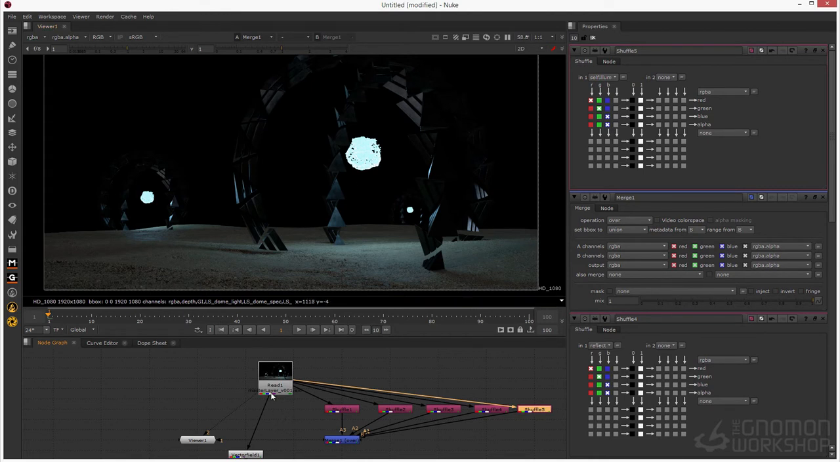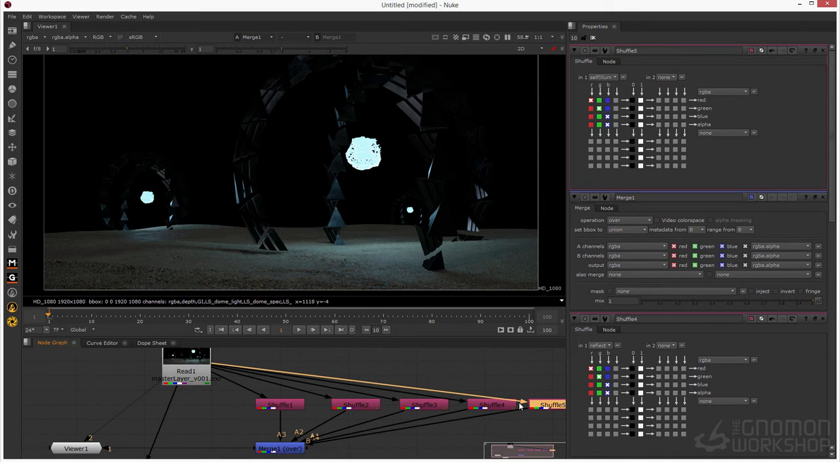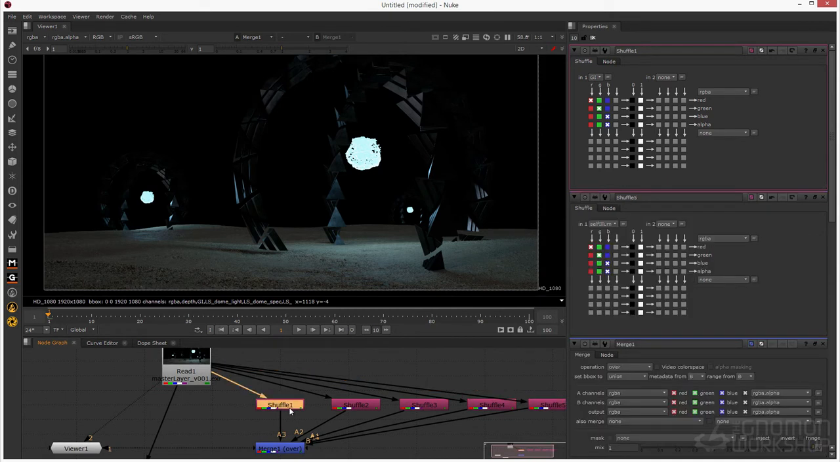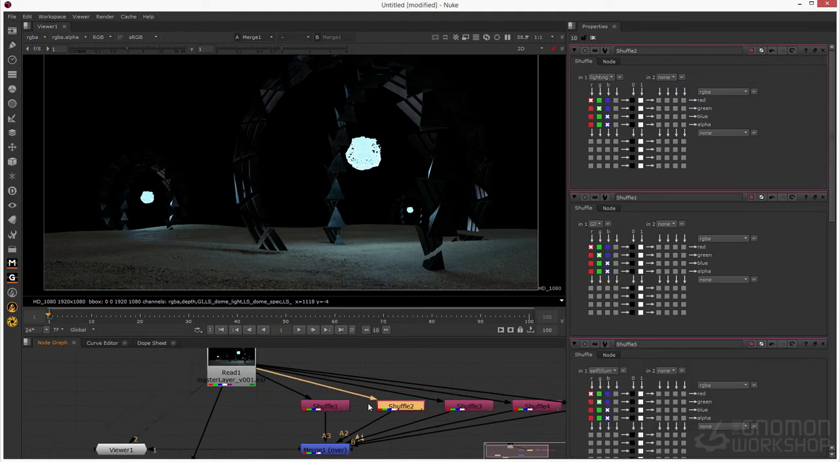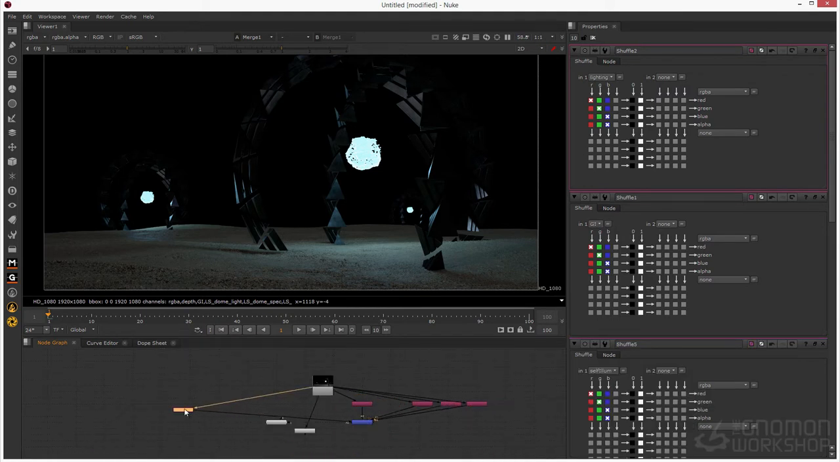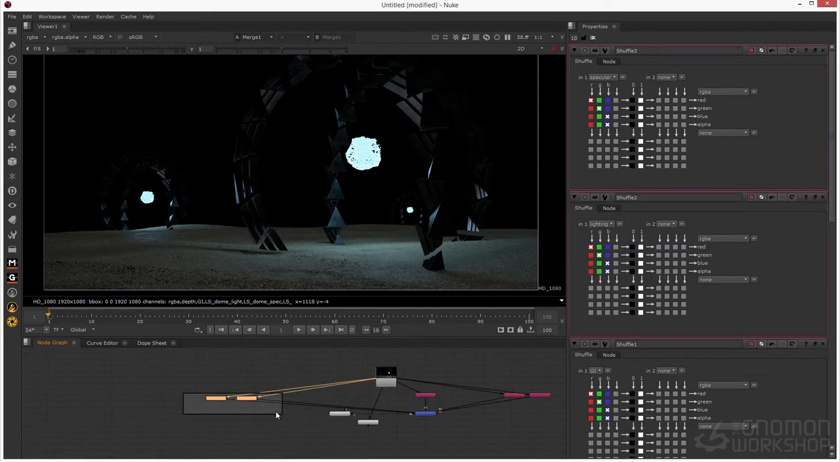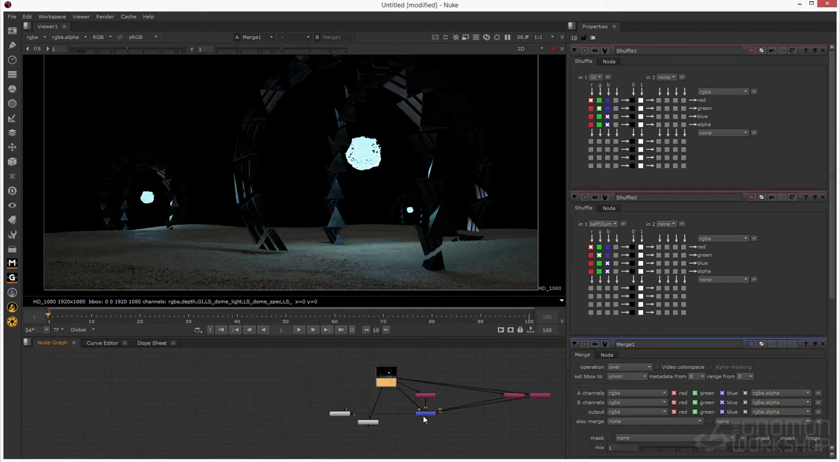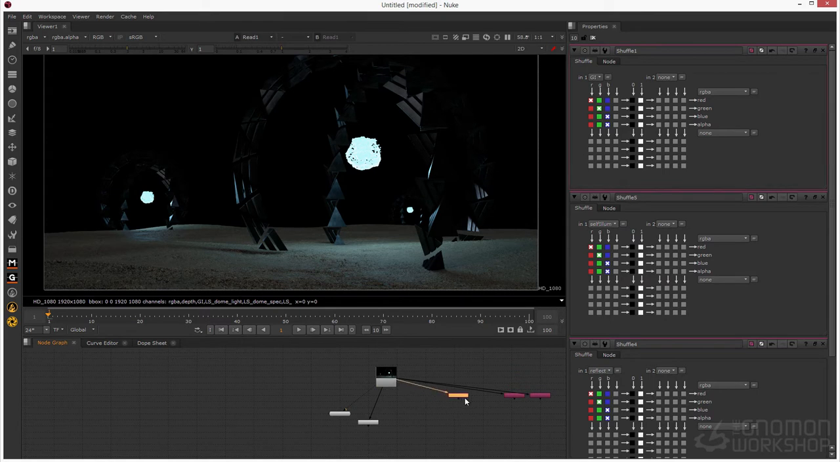All right, so let's get these light selects working now. So first we've got our GI. Next is lighting. So I'm just going to bring that lighting over there. And then specular as well. And actually, we'll just probably delete those right now, and we'll just get these all set up.